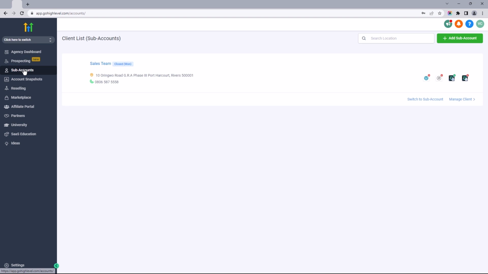The sub-accounts are designed to inherit most of their settings and configuration from the agency level account, including the branding, settings, and access permissions. For example, let's say you own an agency in whatever industry you might be in.